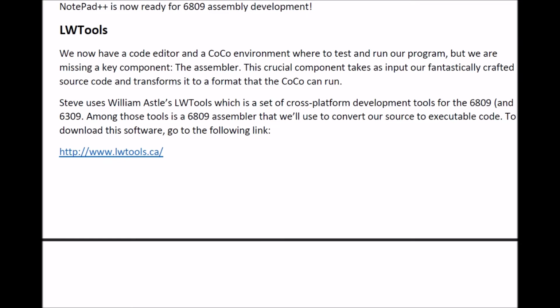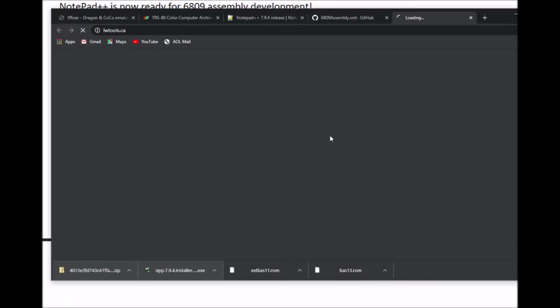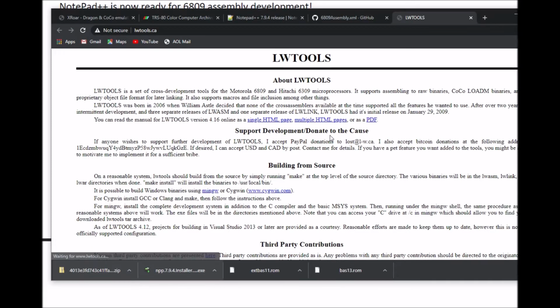The next activity is to install LWTools. This is a tool set for color computer development. It was written by William Astle, and we are going to use specifically the 6809 assembler that comes with this tool set. So we're going to click this, we're going to allow it, and it's going to open up yet another page. And here we have.